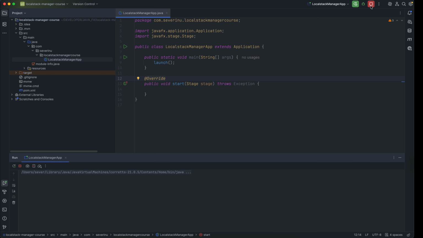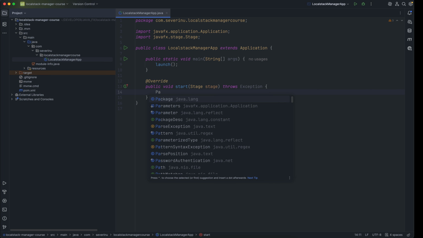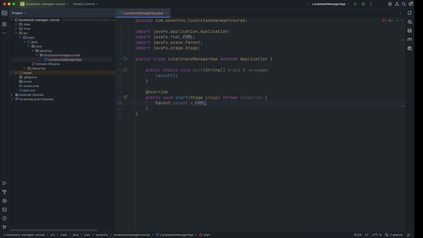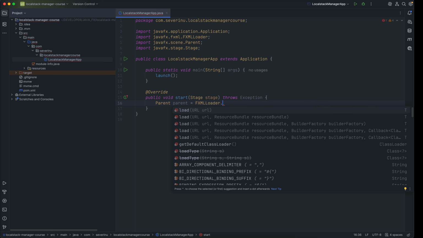Nothing fancy, as we can see, because in the start method we have to actually define the stage, scene, and all the stuff that is required for JavaFX apps to start. So let's create parent first. Parent is imported from the JavaFX scene package. Let's call it parent, and that will be FXMLLoader, sorry, and we call the method load on it.